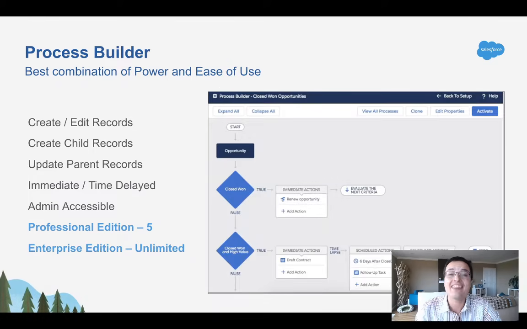All right, so today, though, we're here to talk about Process Builder, and this is really the good middle ground between creating records, updating records. This is the best combination of easy to use and powerful, okay? So in Professional Edition, you get 5 of these, okay? But each Process Builder can do many, many things. So even though you have one Process Builder rule, it doesn't mean that it can only do one thing. That one rule can do 1, 2, 3, 4, 5 things, or as many things as you want, okay?